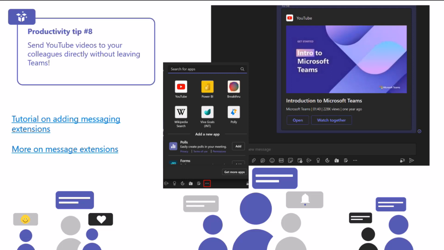But you can also add a bunch of apps. As you can see in the photo, you can add Wikipedia, you can add Breakthrough, and so on. So I strongly recommend going through that and finding the apps that you use quite often and adding them to your messaging extension so that you can very easily use them throughout your day.